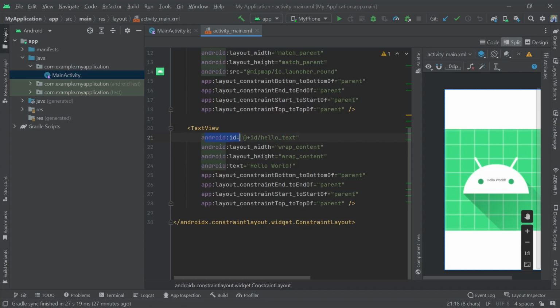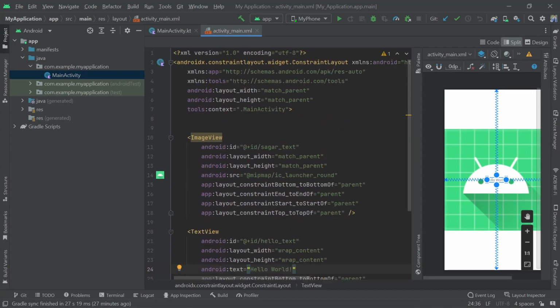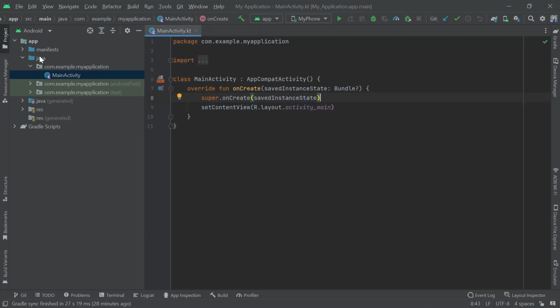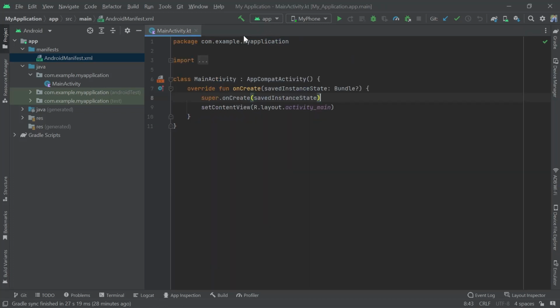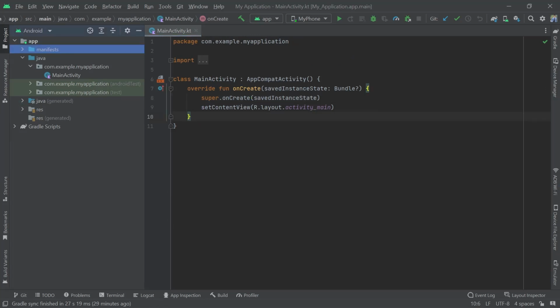So here you can see we learned about all these tags. What is this ID, what is this layout width and height, and what is this text. Watch our previous video if you want to learn about this basic layout. We also learned about our Android manifest file and how our Android operating system works with this manifest file to start our application. So if you want to learn about all of these things, then go watch our previous video. Now in this video, we have to work with multiple activities.